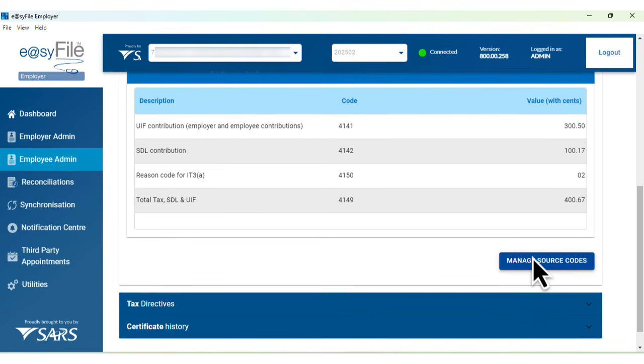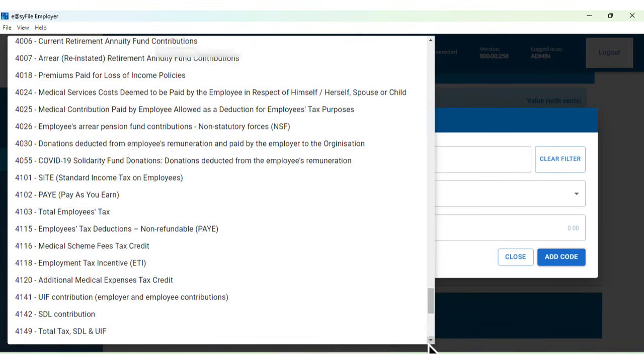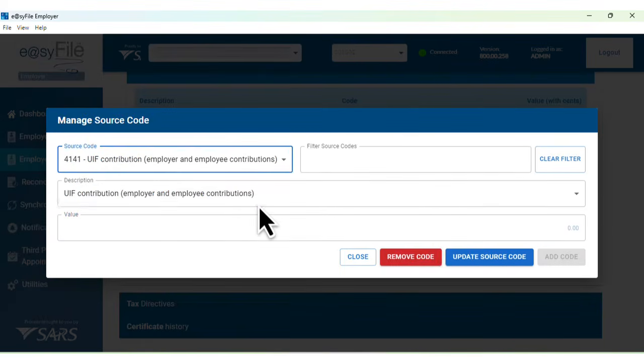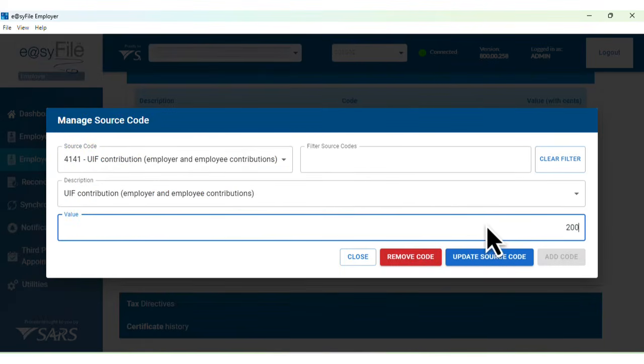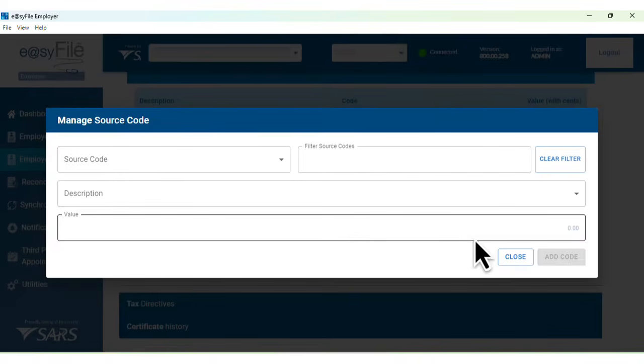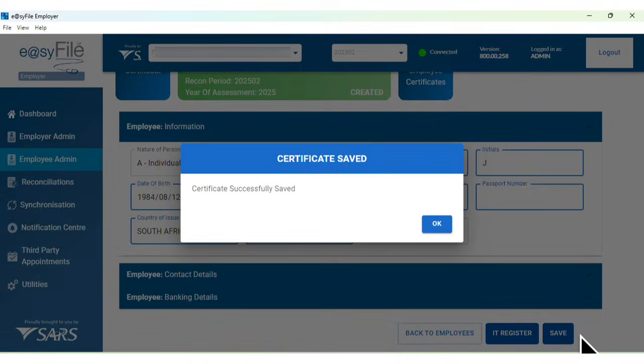Open Manage Source Codes. Search for and select code 4141 UIF contribution. Enter the correct UIF value. Click Update Source Code. Confirm the correction by clicking Yes. Close the source code box. And finally, click Save Certificate.